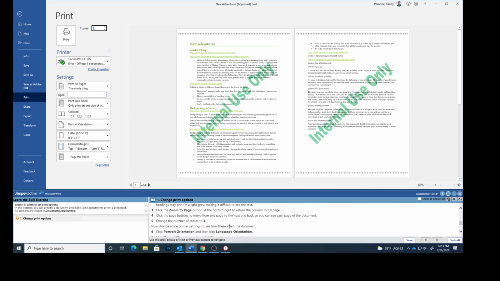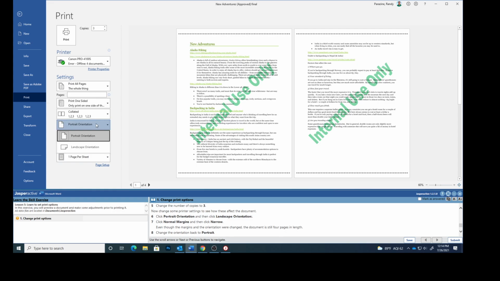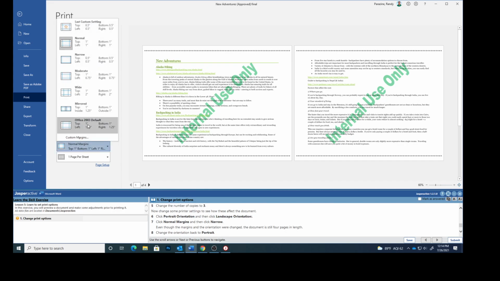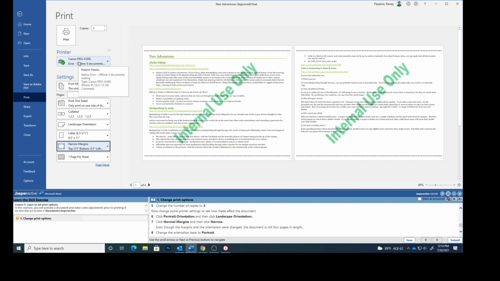Now change some printer settings to see how those affect the document. Click the portrait orientation right here, and we're going to change it to landscape. You see how it affected that. Click normal margins and then click narrow. Normal margins, narrow. Even though the margins and the orientation were changed, the document is still 4 pages in length.